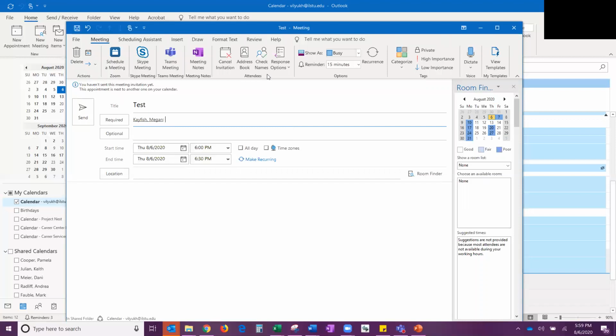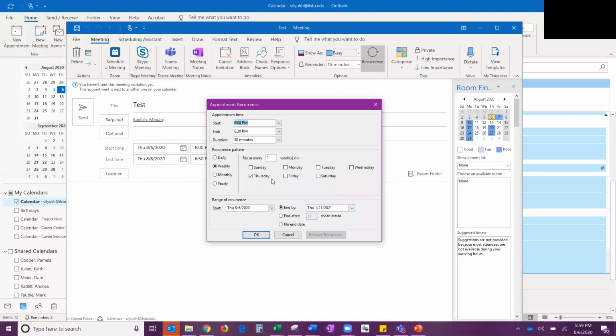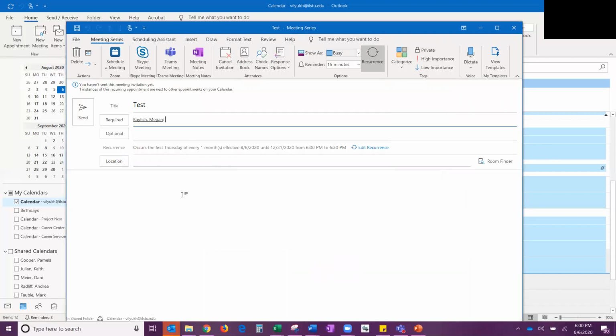And then several other things you can do here is you can make this meeting busy or free. Generally, you'll want to keep it busy, which is the default. You can also change the recurrence of the meeting. So let's say I wanted to meet with Megan once a month on the first Thursday of every month. I can do that here. I can set an end date, or I can set an end of occurrences. So let's say I only want to meet with Megan this semester. It automatically took me out a year. I don't want that, so I can go back and pick, let's say, the end of December, hit OK, and now it will tell you when that meeting occurs.